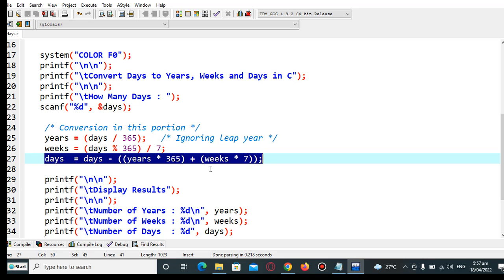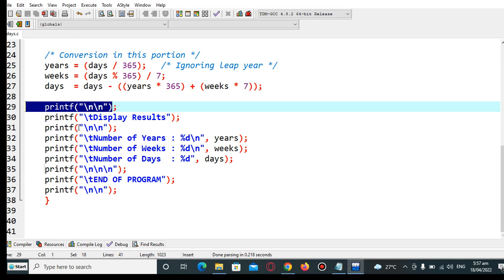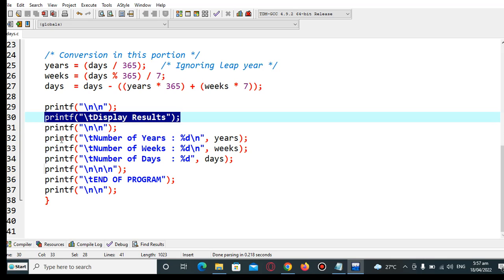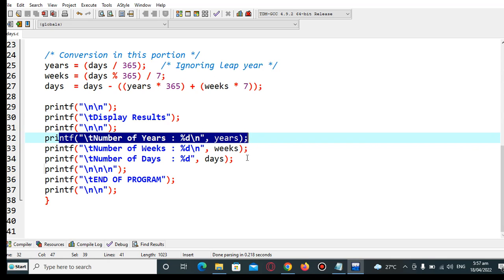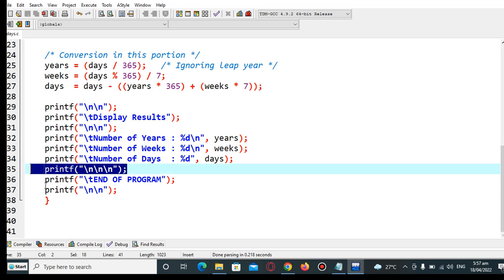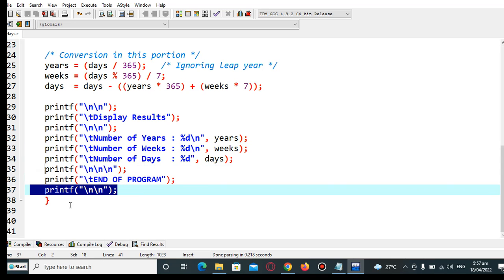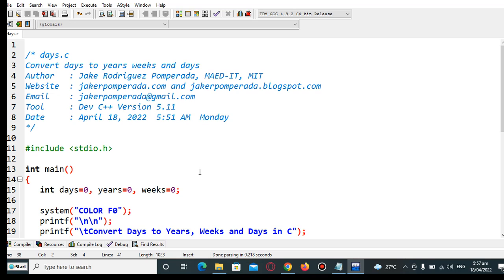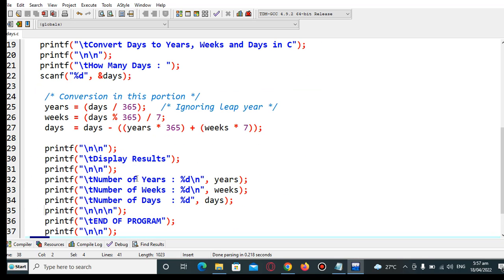And then here new line, display results: number of years, %d because it is decimal, years; number of weeks; number of days; new line, and end of program, new line, and then we close our program. I will put a link in the video description where you can download the source code.